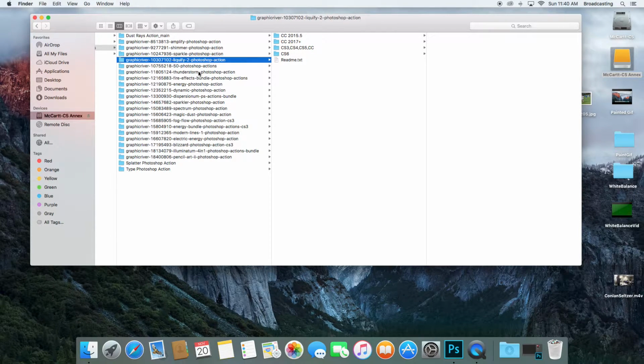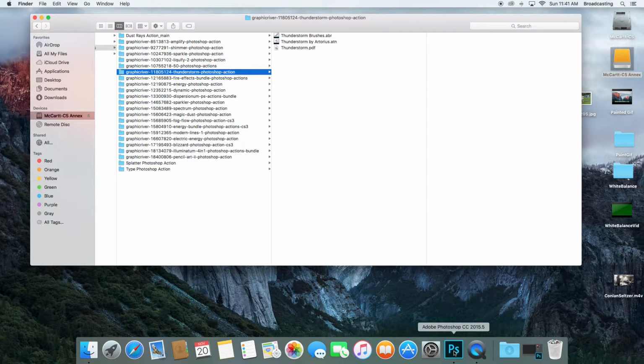So as I go down through these, I'm looking at each one of these, and I'm going to start and use one called Thunderstorm. Okay, now, if it has more than one icon in here or program, this one says Thunderstorm Brushes ABR. That stands for Adobe Brushes. Thunderstorm Taurus ATN stands for the action. So if you come across these, you'll have to double click on each one of those to load those into Photoshop down here. So let's go ahead and start with this.